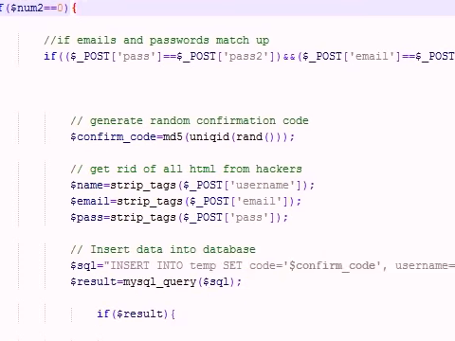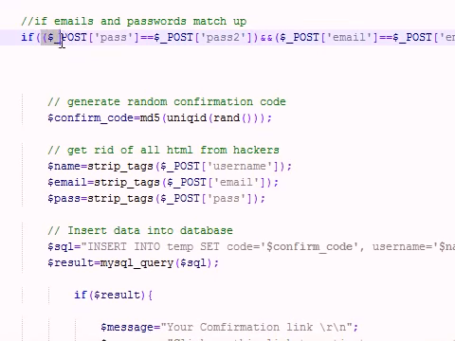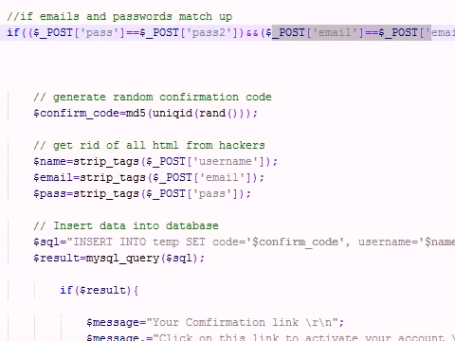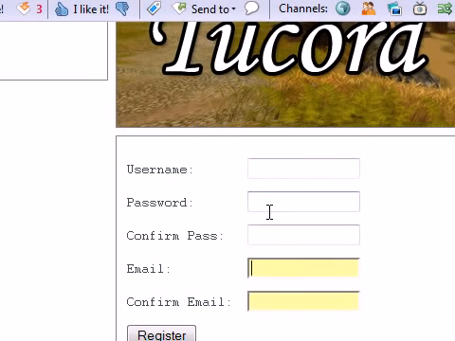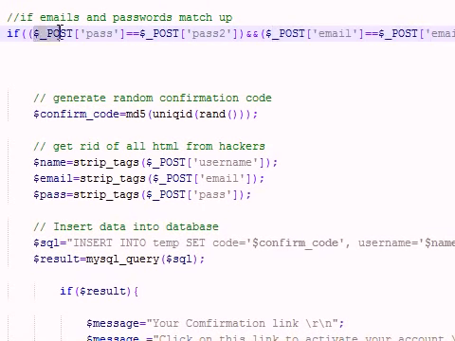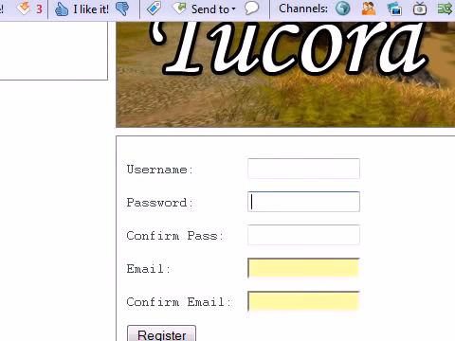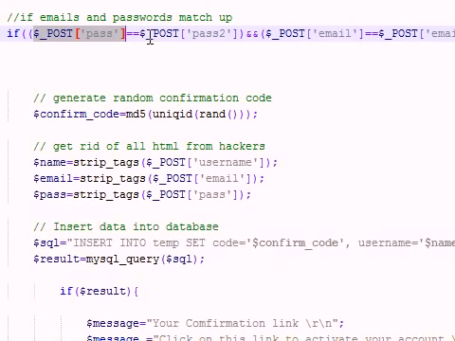The next step after that is if post pass equals pass 2 and post email equals post email 2. Now what this test does is make sure that pass and confirmation pass, and email and confirmation email, add up. And remember, post pass right here, this variable is whatever we typed in here. Whatever we typed in here is going to be stored in that variable. And again, this is confirmation pass, this is email, and this is confirmation email.